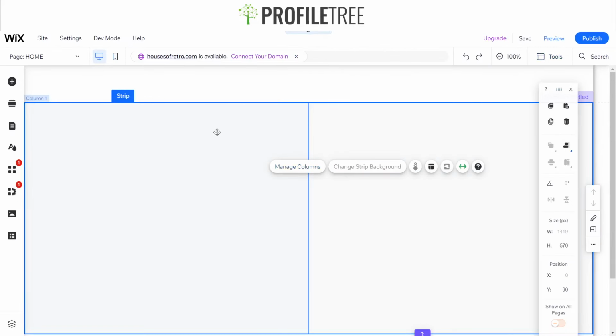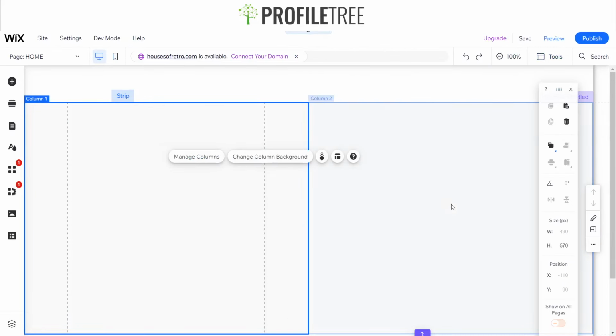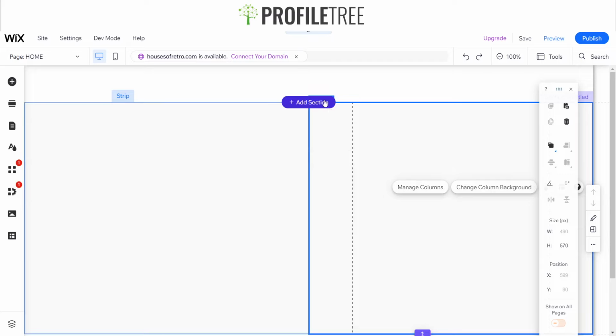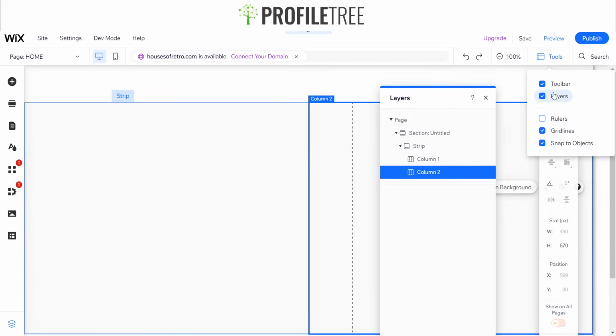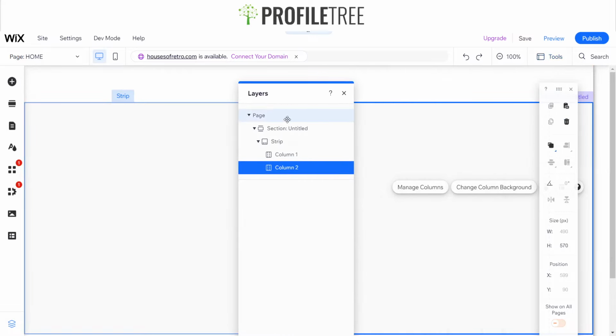So now that you've added a column, there's going to be two columns within this strip, or within this section. So you'll have column 1 and column 2. We could even prove this by looking through the layers. As you can see, we've got our section, which is untitled.